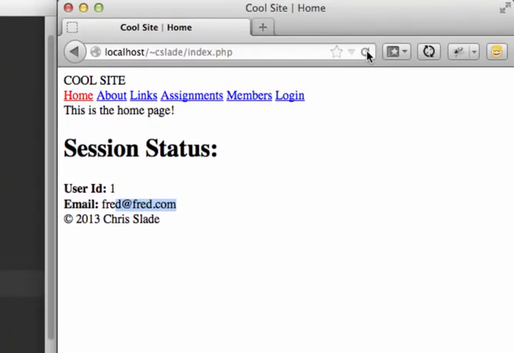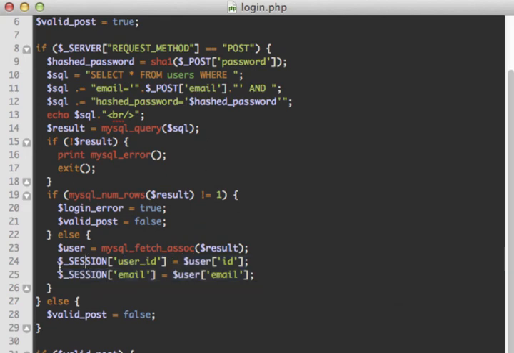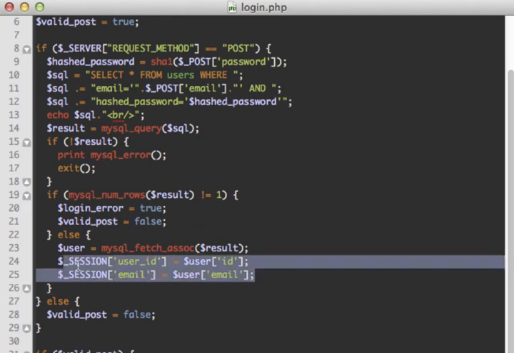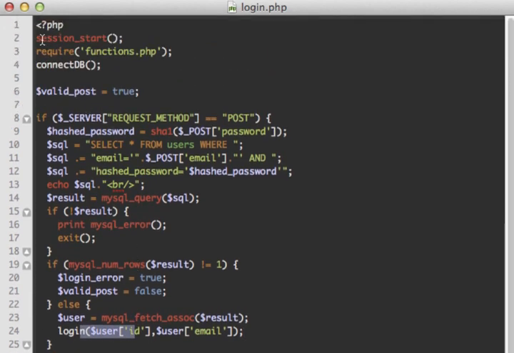So now let's see if that worked. And so we have the logout page right there, but we haven't created the page, so it won't go anywhere. But let's go ahead and return back to our login, and instead of setting these, we'll go ahead and use the function that we just created and pass in the ID and the email so that the login function can work. And also remember to make sure that you start your session before you call these functions, or else they won't work.